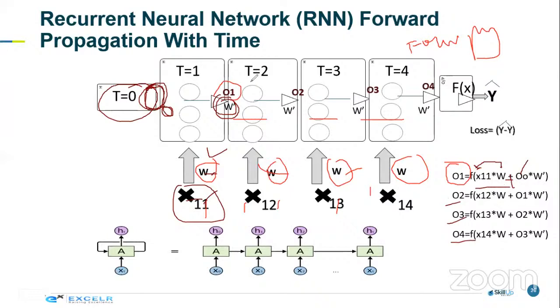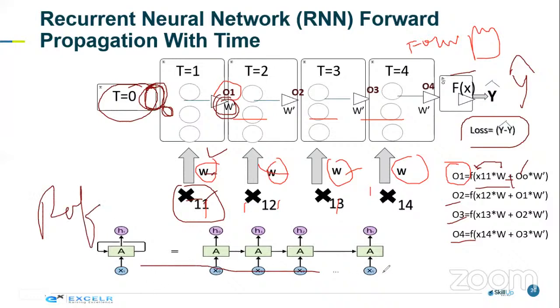Similarly, understood, guys? This is what is happening in forward propagation. Then it will be passed to the output layer, which will give us the prediction y hat. Then we'll be able to calculate the loss. And for reference also, I gave you the recurrent neural network image. That is what is happening over here.